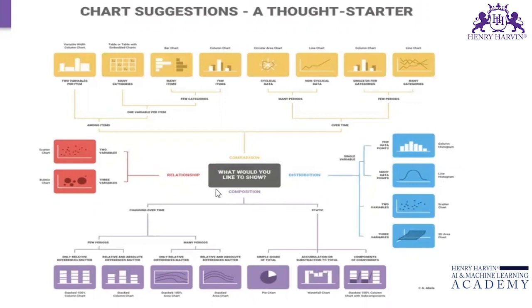If you want to show the composition of your data, it can be over a period or on a static basis. If it is on a static basis, you can use pie charts. Then there is waterfall chart and stacked column charts. If you are showing changes over the time, for that you can use column charts, stacked column charts, and stacked area charts. If you are showing a relationship between data, it can be two variables or three variables.